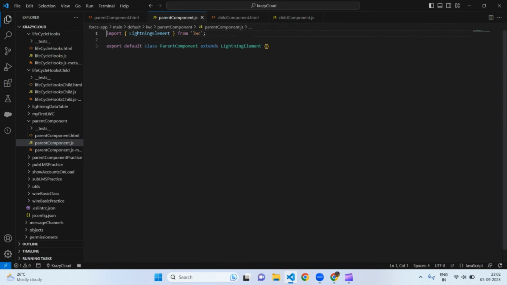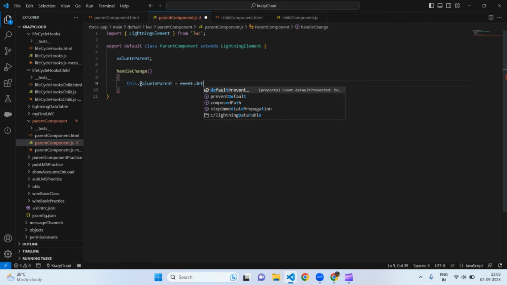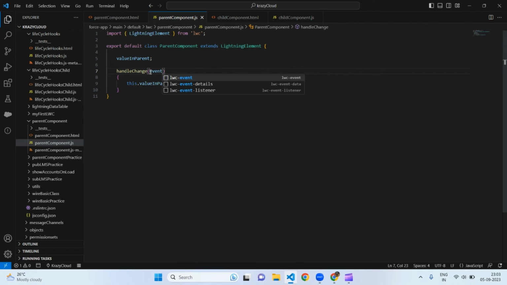In the JS file we'll use one handleChange method, and inside this handleChange, first let's create a property valueInParent, and I'll capture the input box value inside this valueInParent. So valueInParent would be equal to event.detail.value, as we all know how to capture the data, and here we'll accept one event parameter.